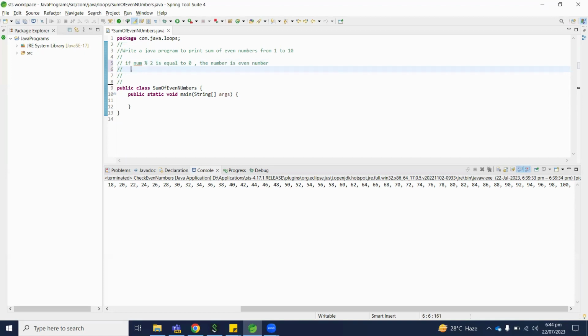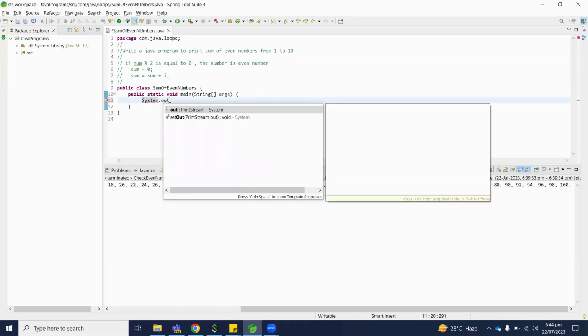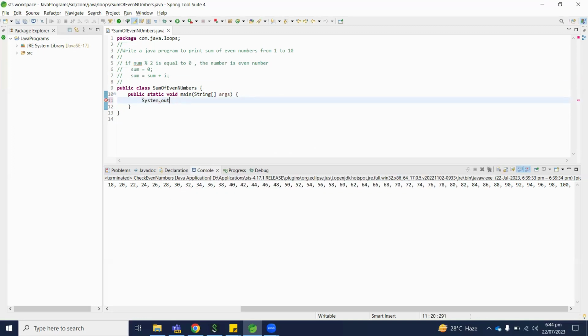So now we have to calculate the sum. We will initialize a variable sum with 0, and then we will calculate sum is equal to sum plus even numbers. So we will find even numbers from a for loop. First, we will get even numbers.